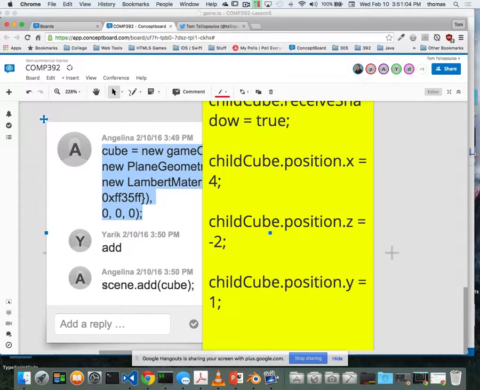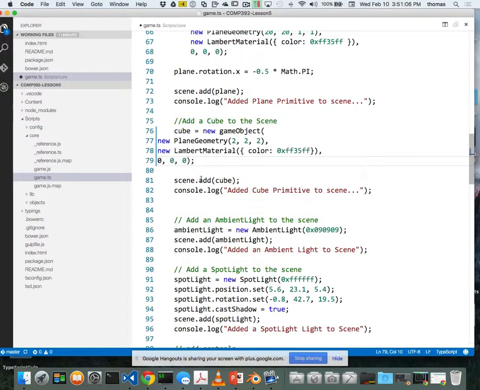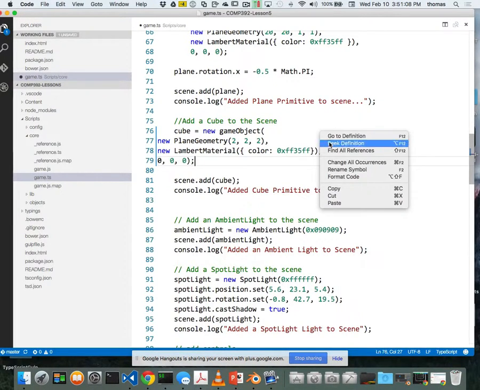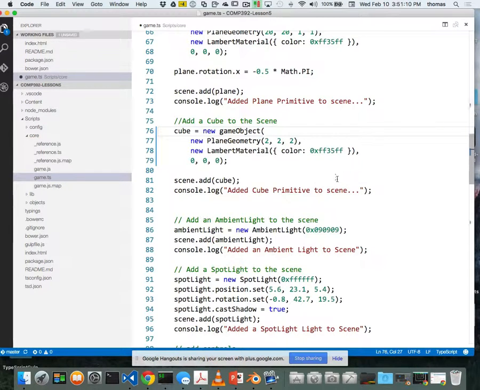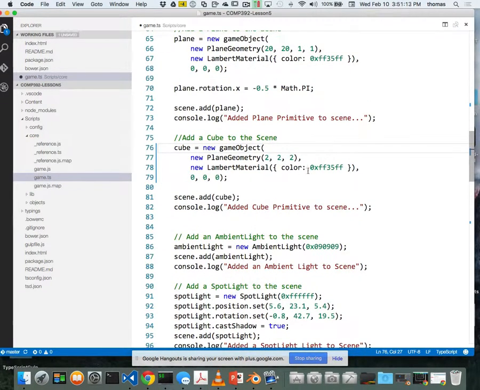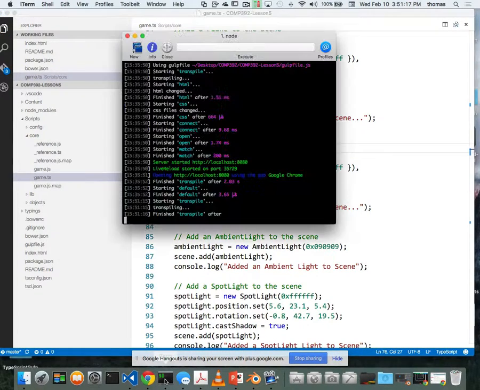Hold on. I'm going to get the scene add cube, which I already have in there, which is here. And I'm just going to reformat my code. So format my code. There we go. So 222. And now I want to test my code. If I press save, and if I go back, it's finished, because it's using gulp automation. So gulp is going to redo my code right away.